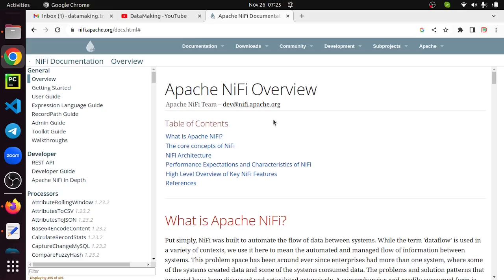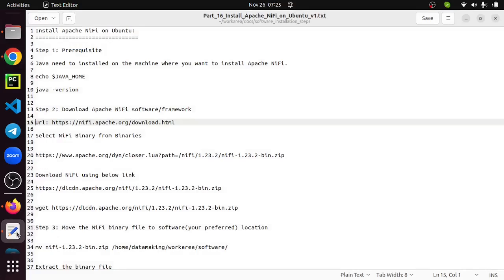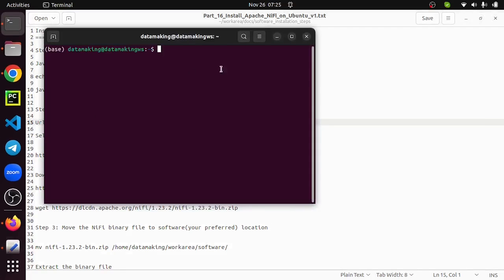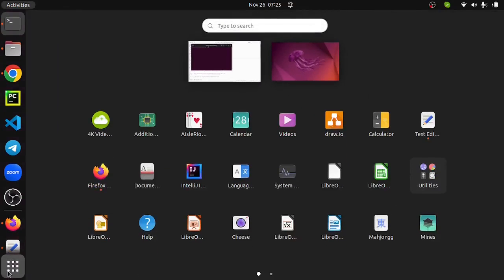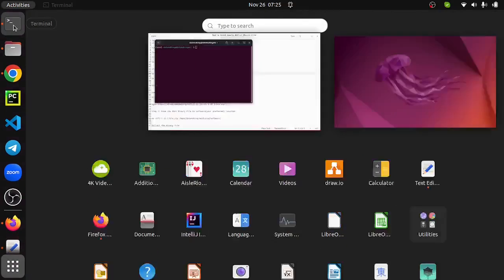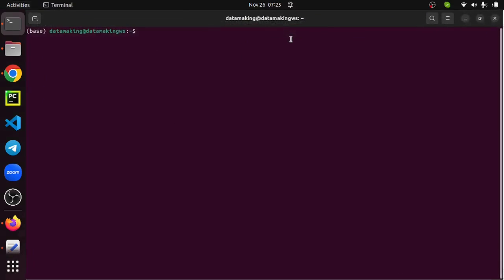So let's get started. I'm going to give you a very simple step-by-step procedure to install Apache NiFi on the Ubuntu operating system. The first step is the prerequisite. Since it's built on the Java framework, we need to make sure that Java is installed. To check, open a terminal window, either by going to your show applications and typing terminal here, or you can press Ctrl Alt T to open the terminal.